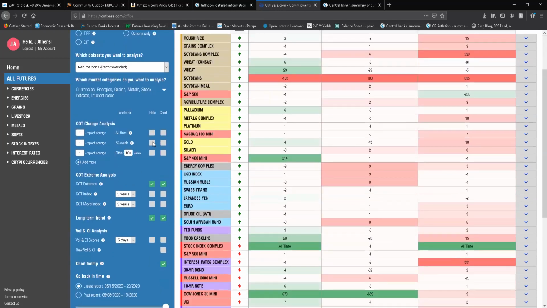Earlier, these were checked, so I unchecked those because I like to look at the COT report in my own way. I like the fact that this website lets me edit what I want to be shown, or what I want to see from the COT report.